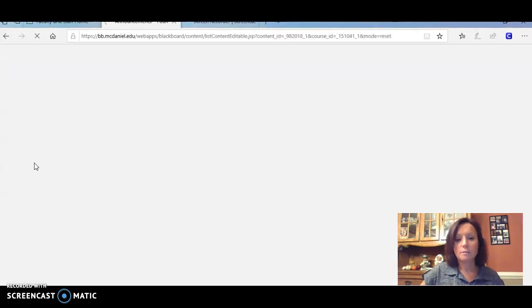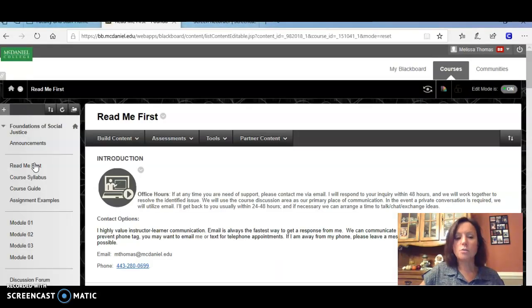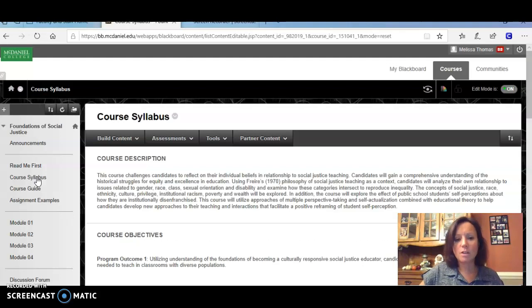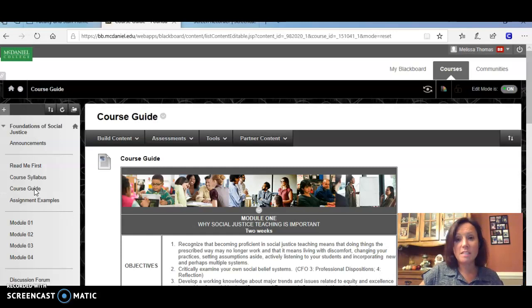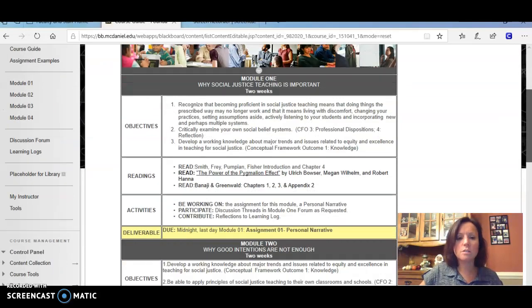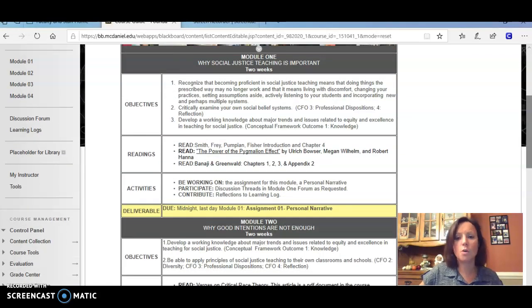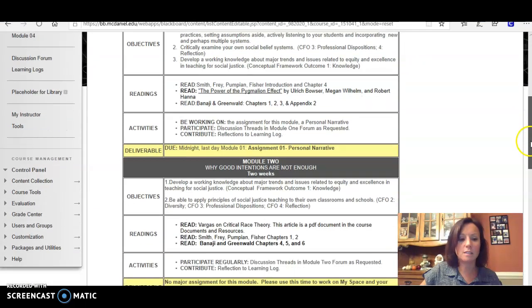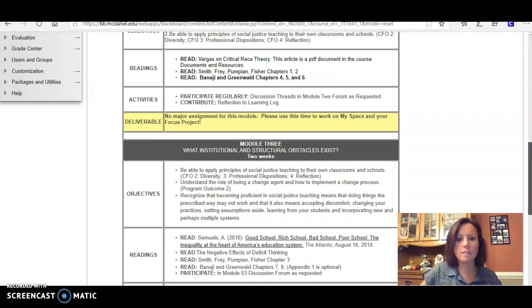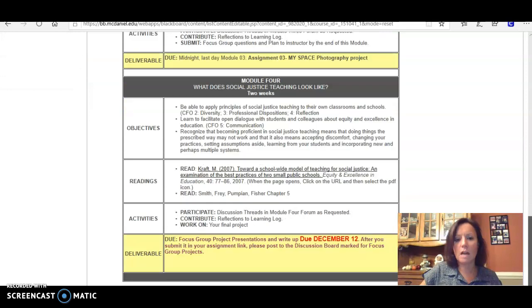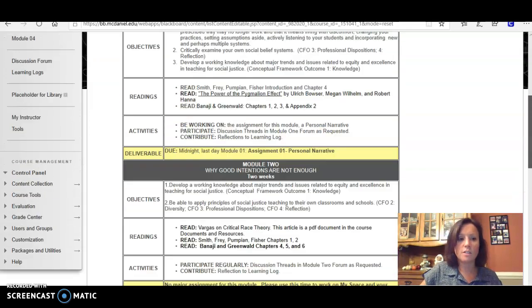Read Me First actually goes through a little bit and gives you some information about the course. It will also tell you how to contact me. The course syllabus, of course, is all of your expectations and some due dates. The course guide breaks down the 8 weeks into little chunks so that you can get a quick overview of the things that are important to you and when you have assignments. So anytime you see that it says deliverable, that's an assignment that you have to turn in. As you can see, there are 3 deliverables out of the 8 weeks that we are together.